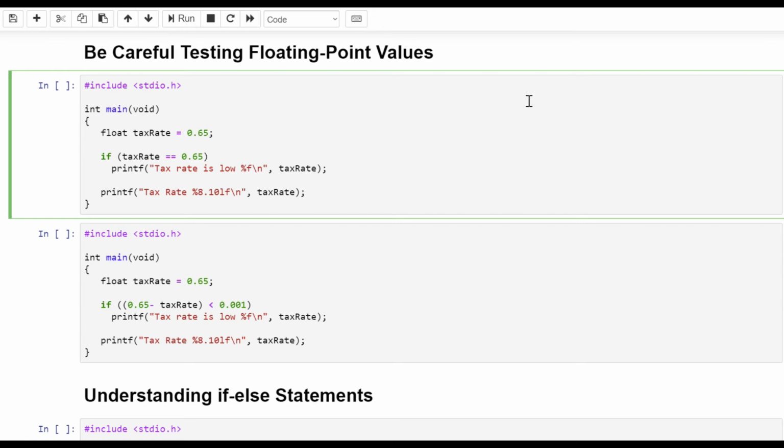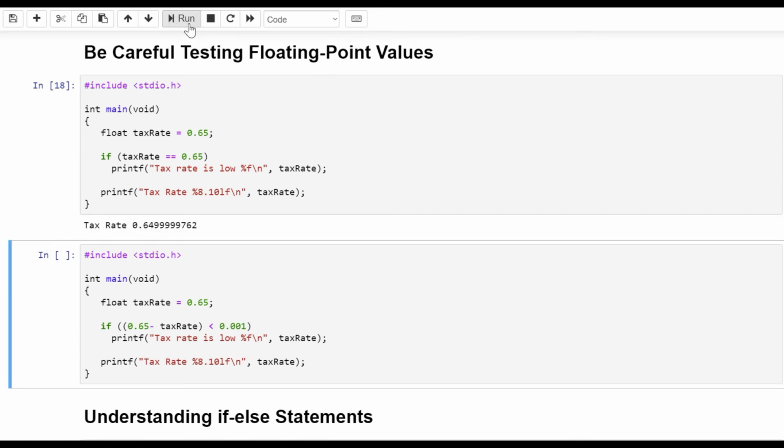We've got a tax rate and it's 0.65. Well, using the number of digits in a single precision number, we can't exactly represent the value 0.65. So let's go ahead and run this program and see what the problem is. We have assigned tax rate the value 0.65. We then test, is tax rate equal to 0.65? It should be. We just assigned it.